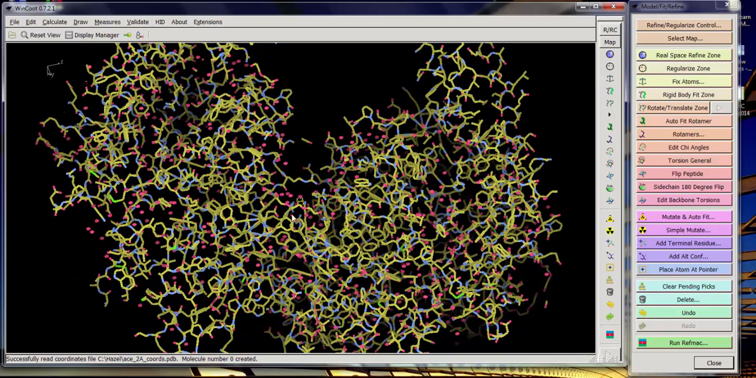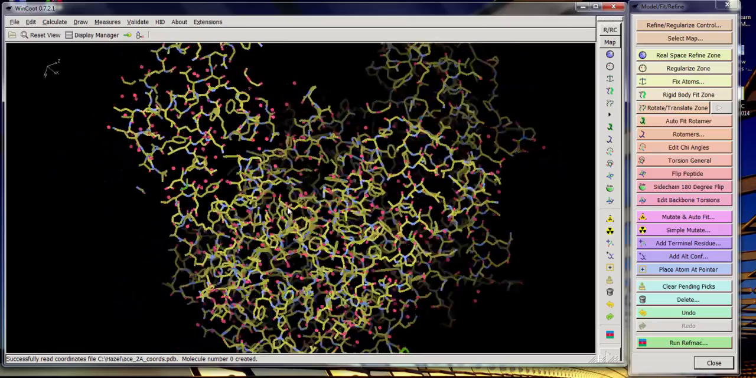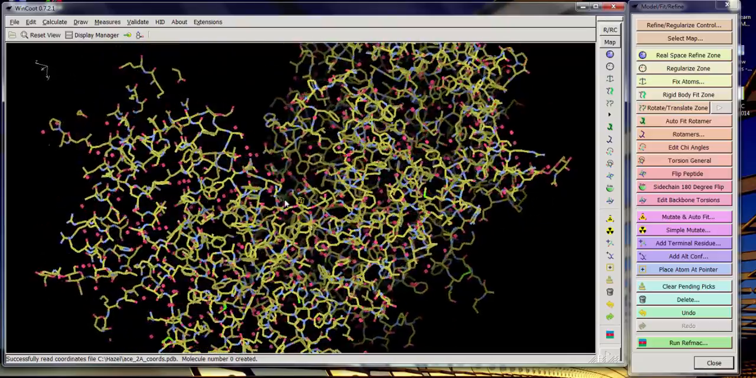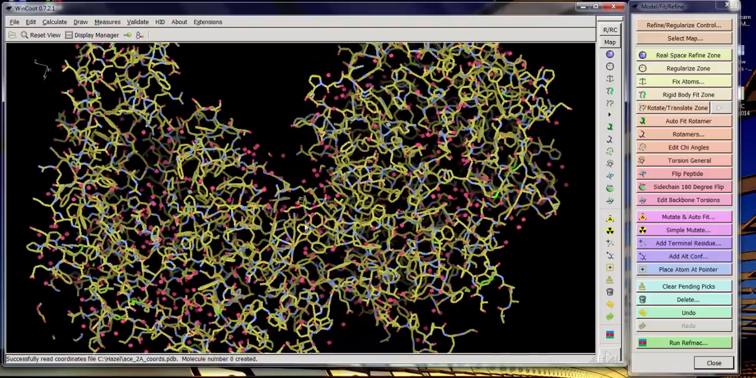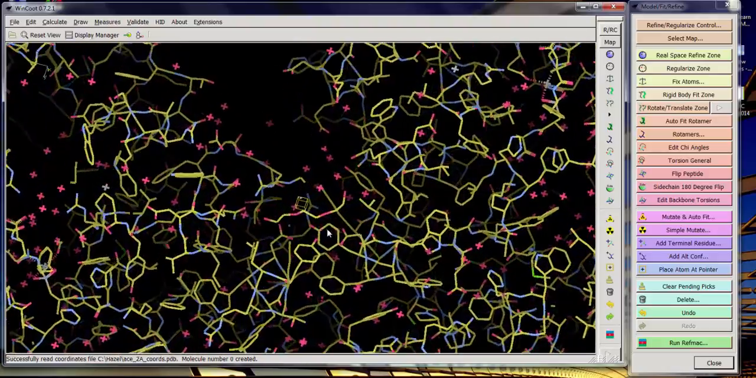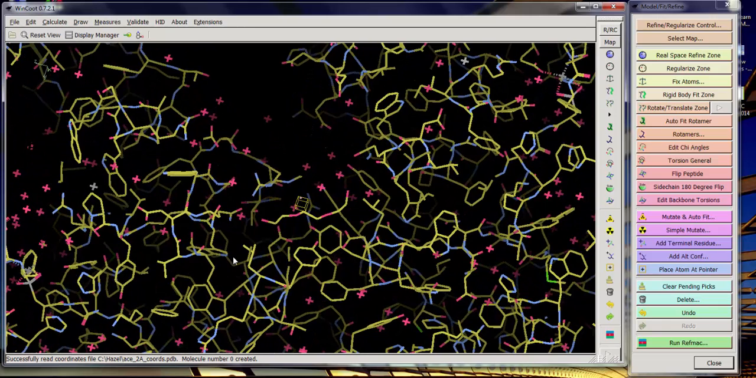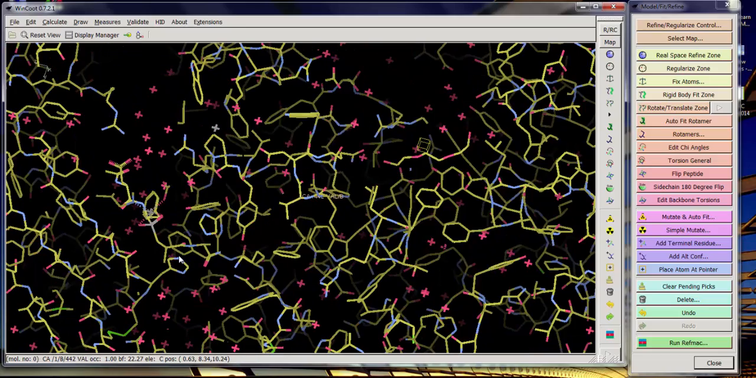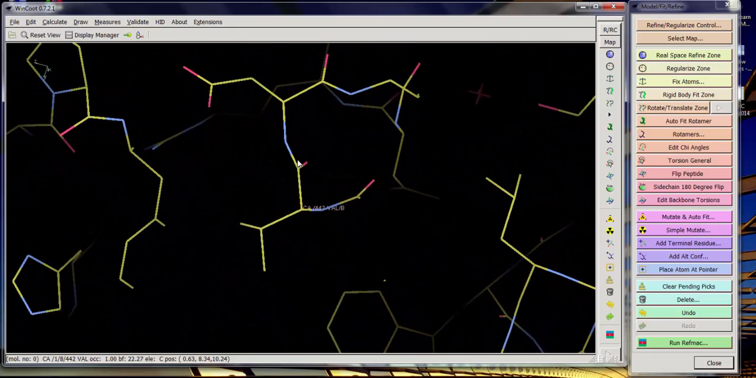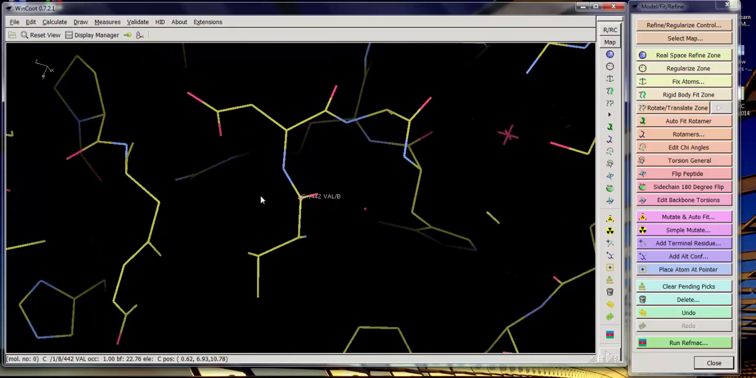So we can move the molecule around in a number of ways. If we hold down the left mouse button, we can turn the molecule around like this. If we hold down the right mouse button, we can zoom in and out. If we want to center on a particular atom, we can click with the middle mouse button or wheel. So here I can click on this, and then we center here.